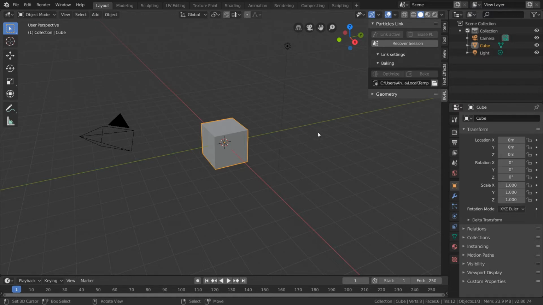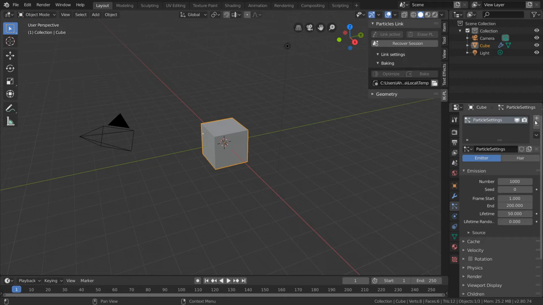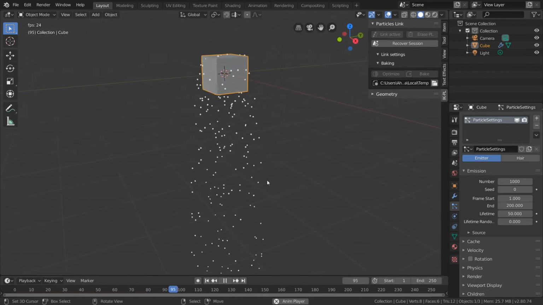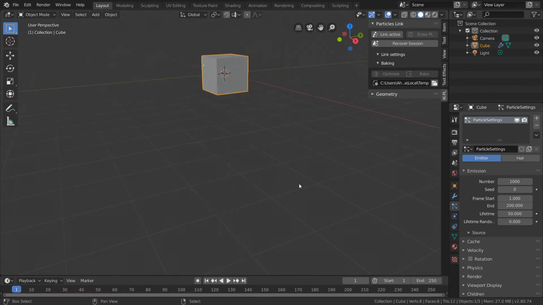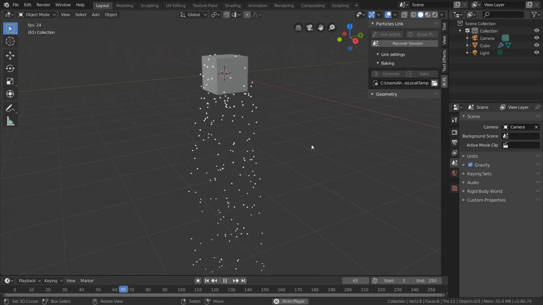But first, we need to have some particles. I'll use the default cube to generate particles. I'll go to the Particles tab and press the plus button and press play to check it out. Cool. I leave the particles default settings for now.